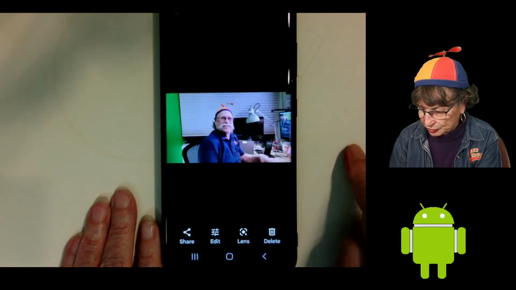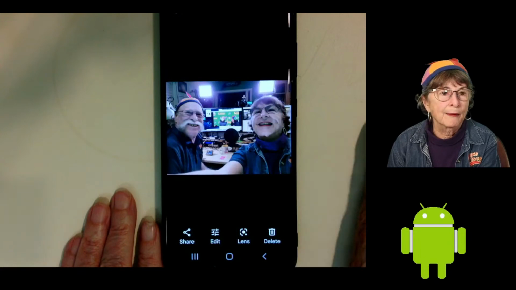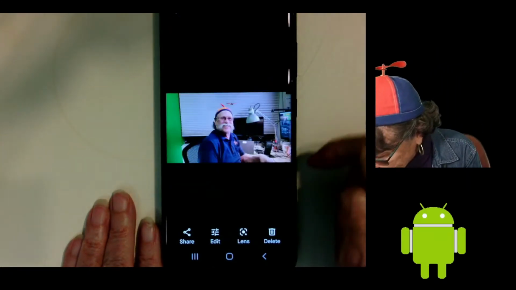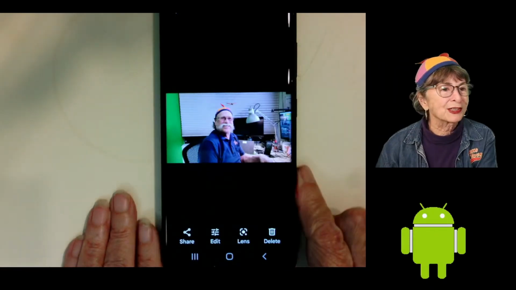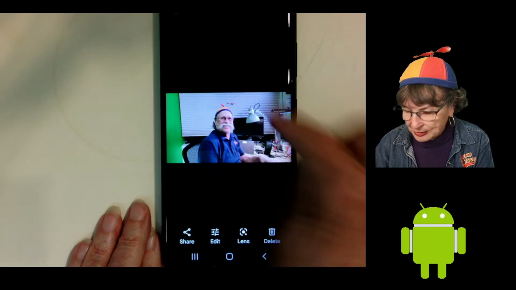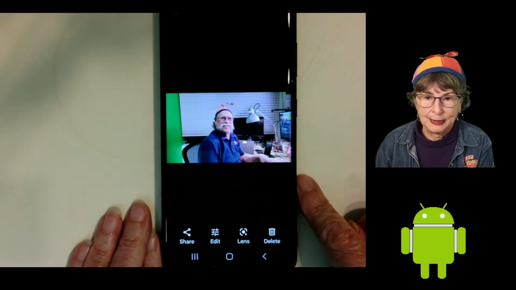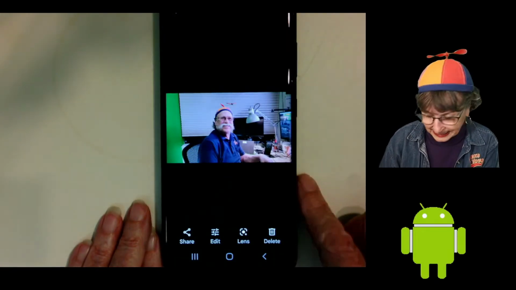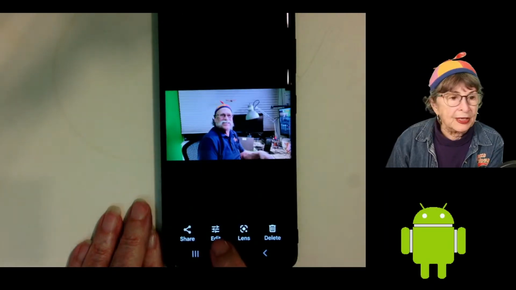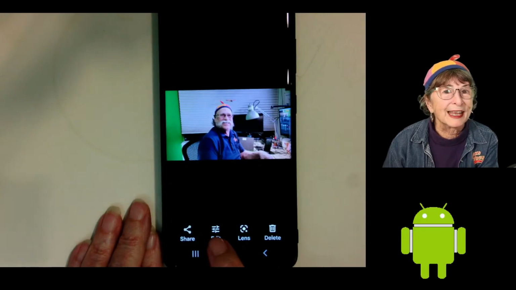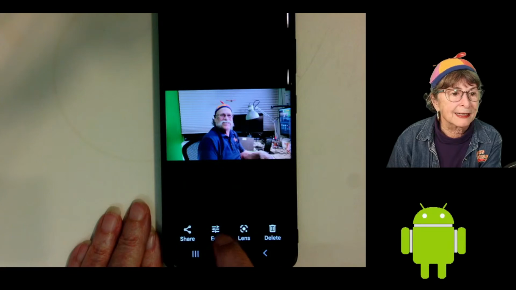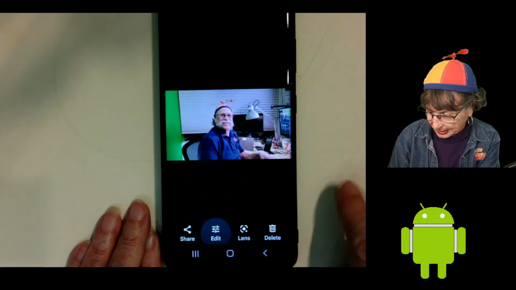There's the one of just Jim, and the one of me and Jim. He has a fairly nice smile on his face. That's a good picture, but I don't need all this clutter behind him, so I'm going to edit this picture. The edit button is nicely labeled. Here on the Android version, it looks like an adjustment set of sliders. I click edit.